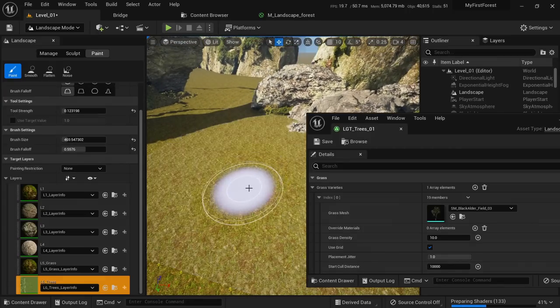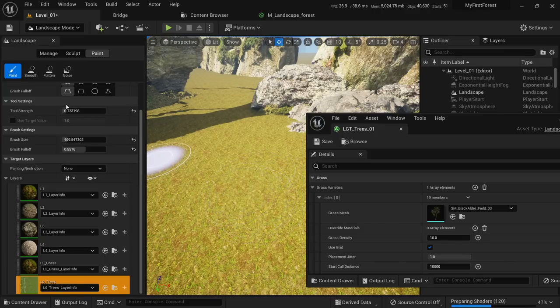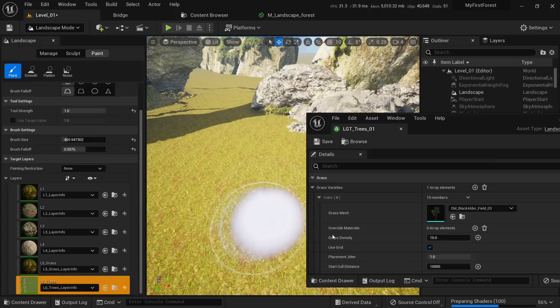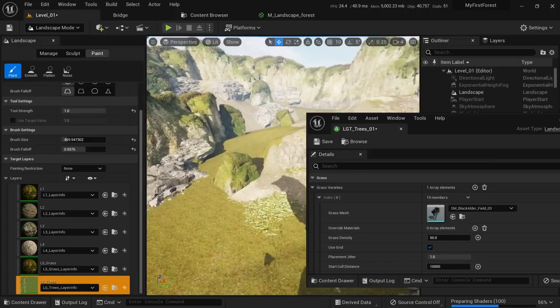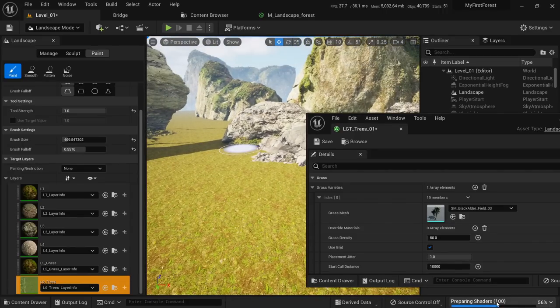And let's see what happens. It's compiling the shaders and tool strength should be very high. Okay. And also this one, like maybe 50. Okay, let the shaders compile first. If you don't see anything, it's because it hasn't finished compiling.